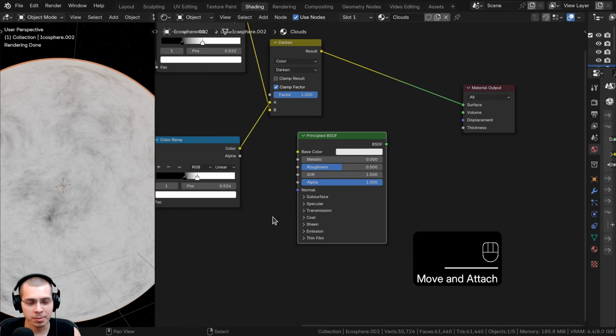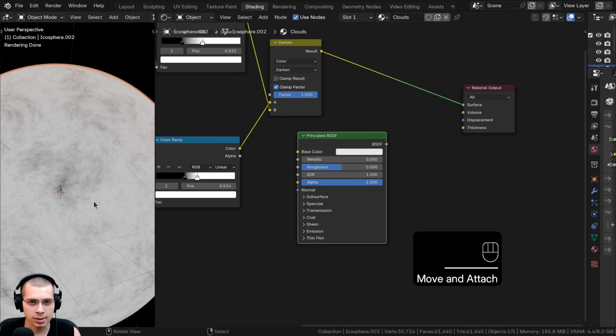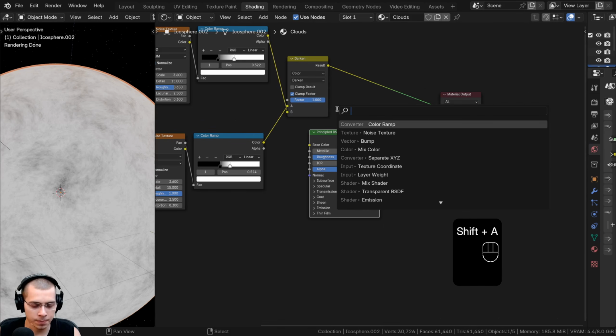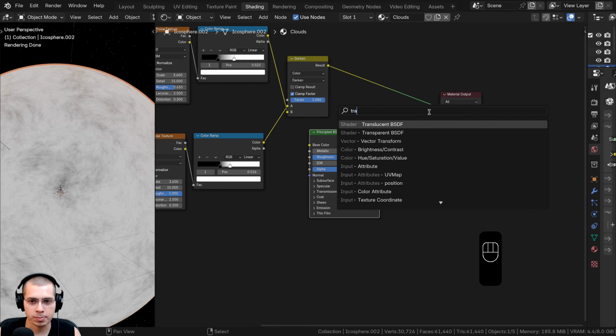So this principled shader is going to be the clouds, but then where there's not the clouds, that needs to be transparent so we can see the planet underneath. So we're going to search for a transparent shader.